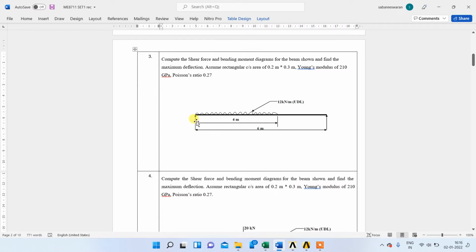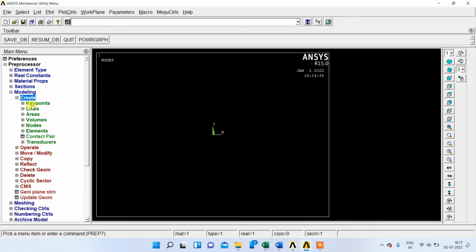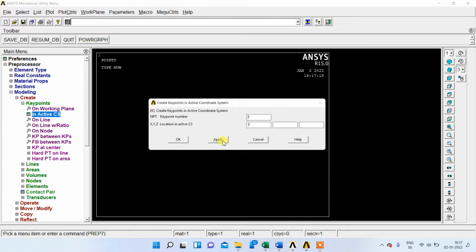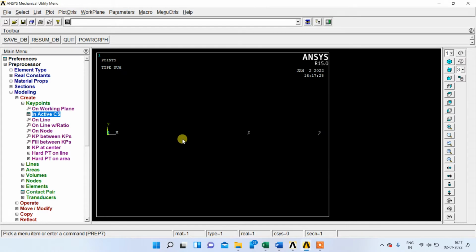So key point 1 is the origin, 0, 0, and key point 2 is 4 meter, that is 4, 0, and key point 3 is 6 meter length, that is the coordinate value 6, 0. So now, modeling, create key points, in active coordinate system. Key point 1 is 0, apply. Key point 2 is 4, apply, and key point 3 is 6. I created 3 key points.